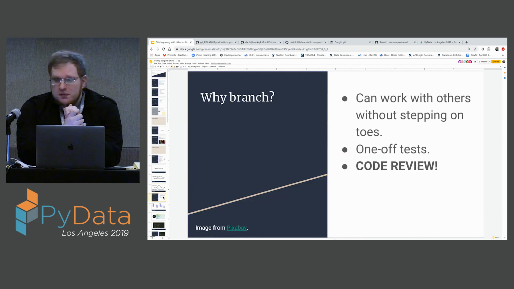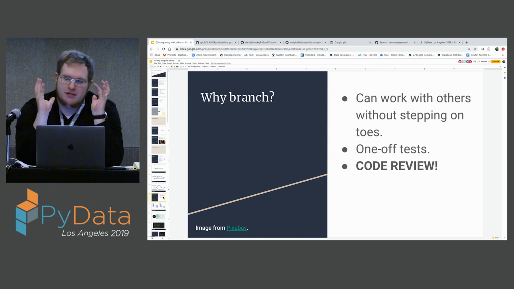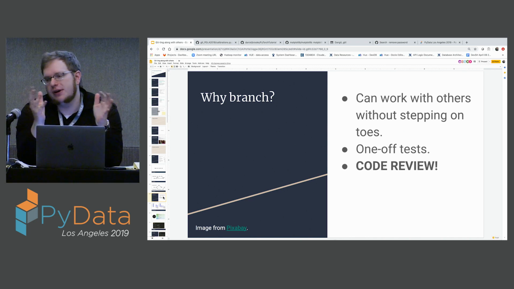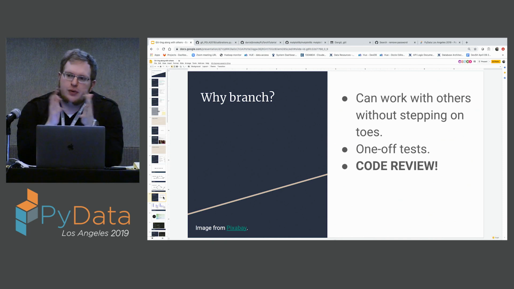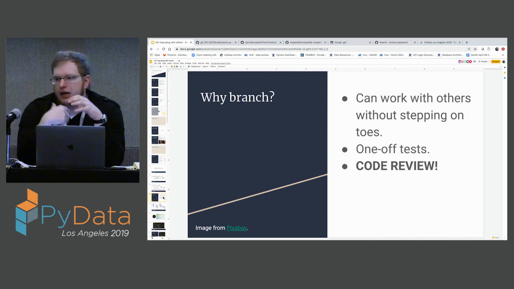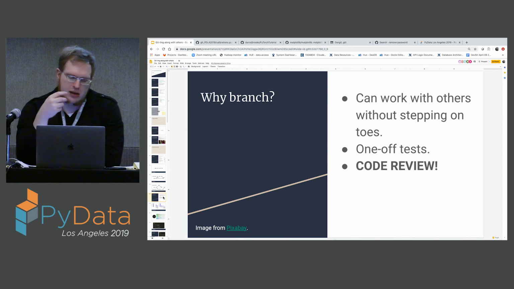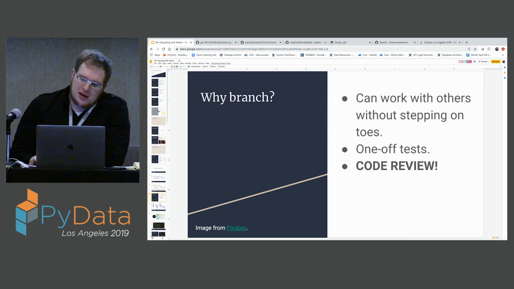So why are we branching? We're working with others without stepping on toes. If you have this idea of like, oh, I want to just change things up, I have this experiment I want to do, great, you create a branch, play around with the code as much as you want. It's not going to affect anything else. But the most important thing is this whole process of branching is what really enables code review. When you try and merge the code in, you'll open what's called a pull request, and we'll get to that in just a second. That's going to be a step where people are going to look at the changes you've made and critique them.